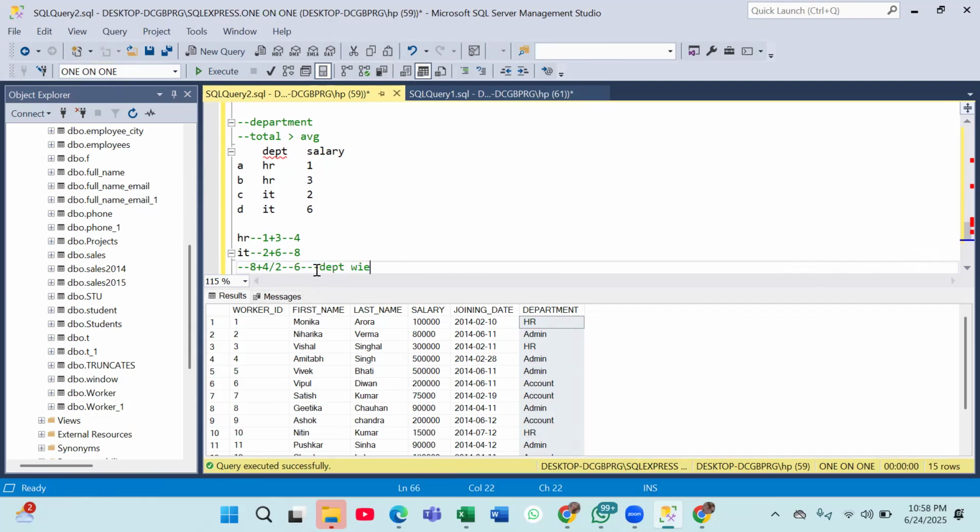Department-wise average, right? So whose total is greater than 6? The IT department, correct? So that's how I want the department. Are you able to understand my question now? Yeah, I understand. Okay.